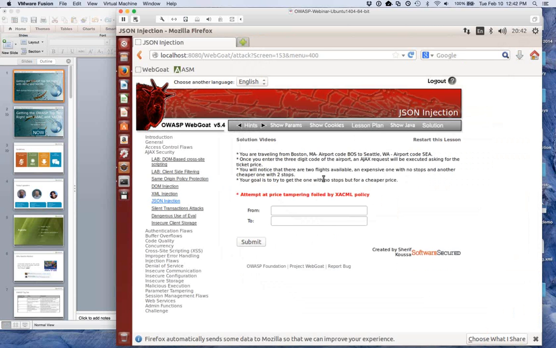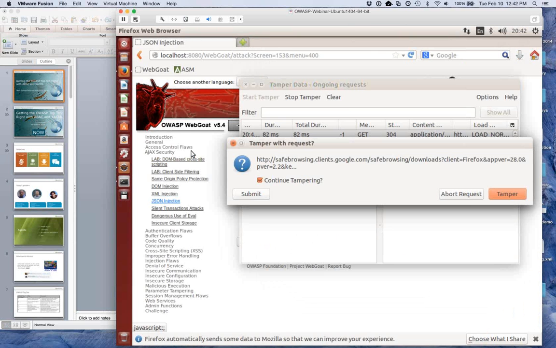Okay, let's go to the third example. I need to turn this off for now, Sridhar, I think. Yeah, you can actually stop tampering for the moment. So we're going to do the bypass path example.